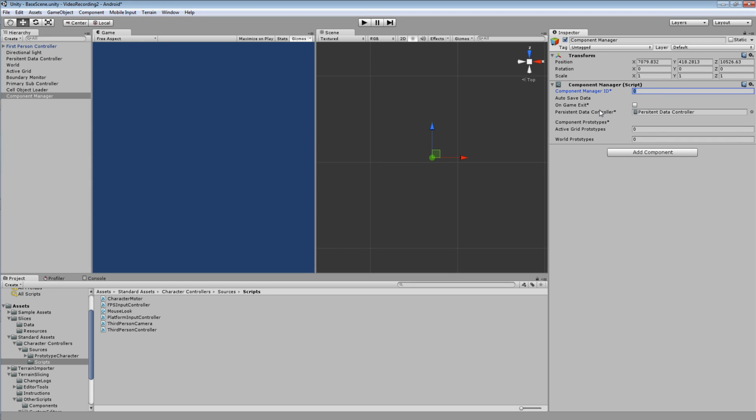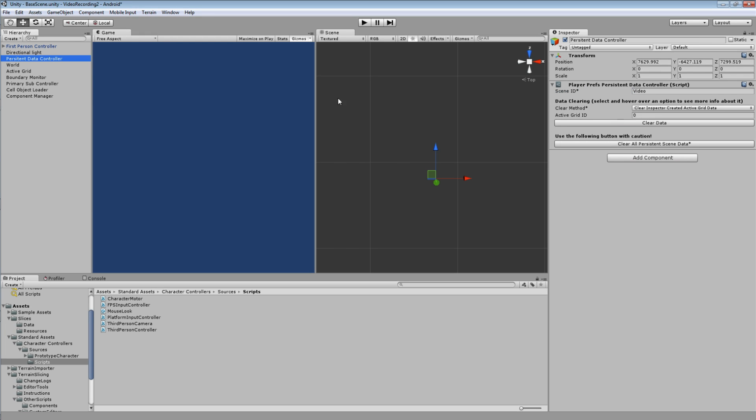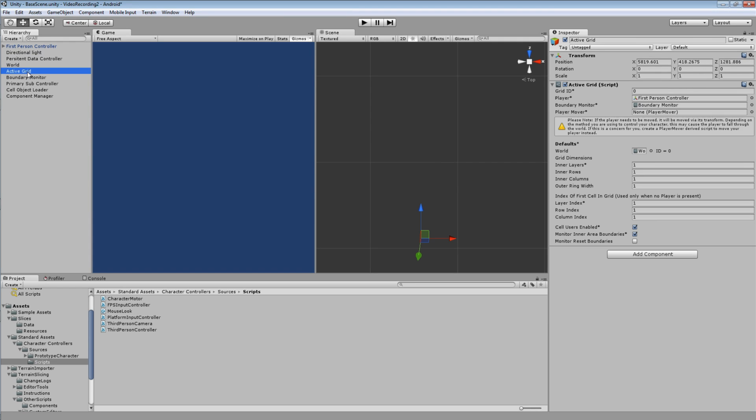The next option here is the component manager ID, which simply, like the active grid ID and the world ID, uniquely identifies the component manager. Now I do want to mention here, probably should have mentioned this before. When the active grid and the component manager are saving data through this persistent data controller, the key that's used to save the data is a combination of the scene ID on the persistent data controller and the ID of the active grid or component manager.